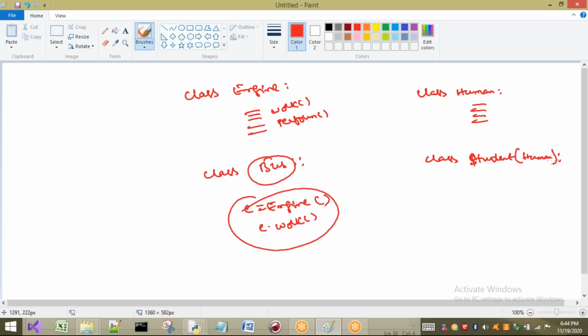In the same way, here also the scenario is the same, but here it is an is-a relationship. All the properties of Human are available for the Student by using the inheritance concept. Here, Bus can access the properties of Engine by using an object. Bus is having an engine, or we can say bus has an engine object. So this is has-a relationship. Both look the same, but both are different. When do we have to go to this scenario and when do we go to that scenario?